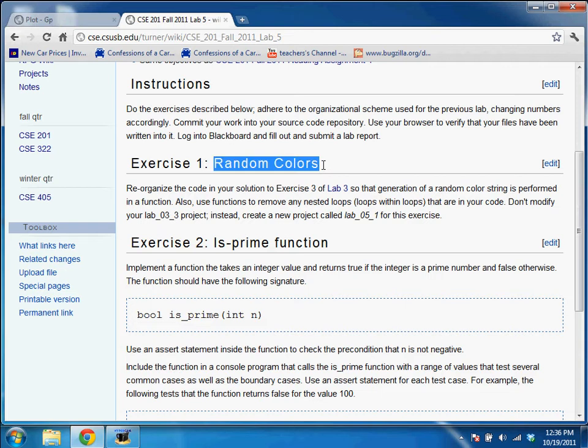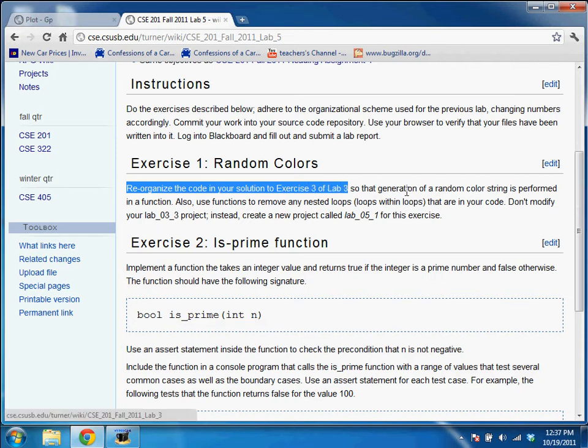Random colors. Why don't we do this one? So this one, someone asked me about or commented that she didn't understand how to use the rand function. So maybe I'll spend a little more time with the rand function right now and talk about that. Let's go ahead and do this exercise 1 in lab 5. So we need to reorganize the code that we produced to solve exercise 3 of lab 3. Let's see, exercise 3 of lab 3.